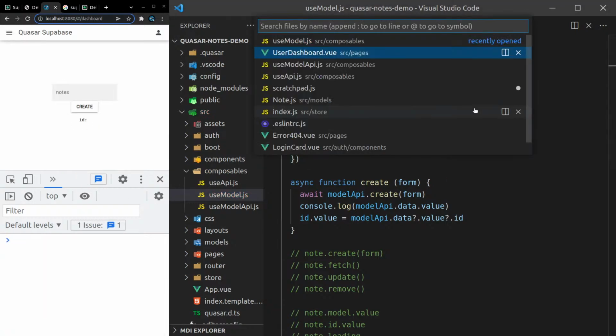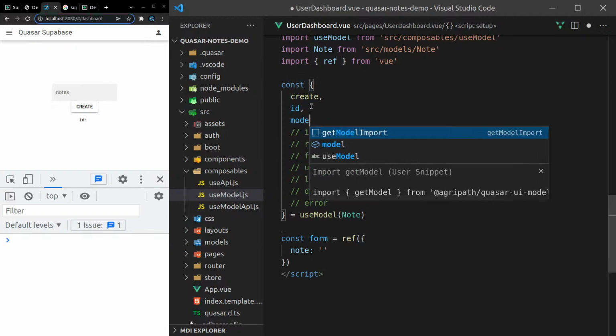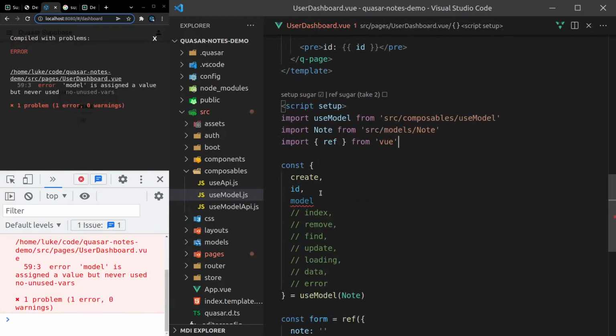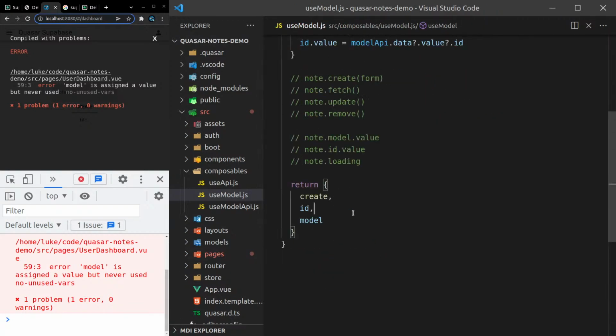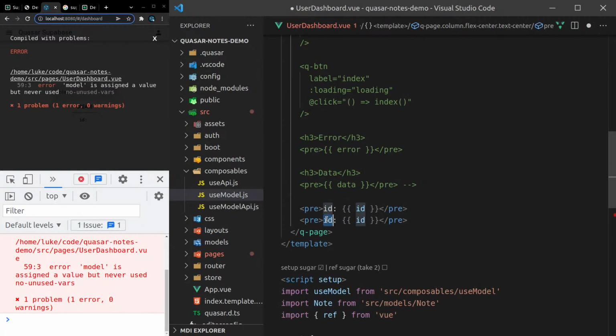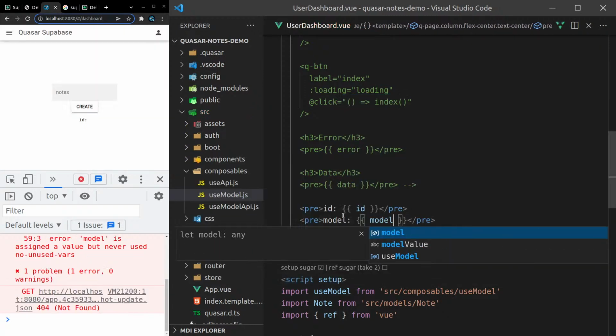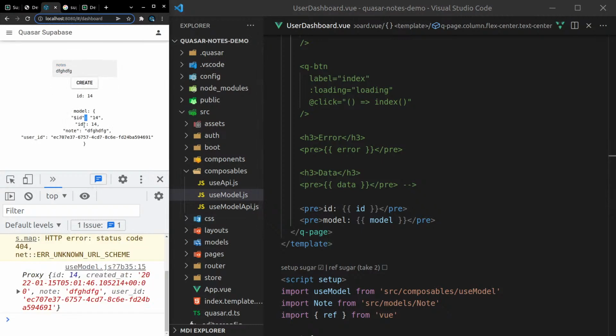And now check this out. If I go back to the user dashboard, we can pull out the ID. Let's pull out the model itself as well. Did I expose that? Yep, I did. I exposed it there. And then here, let's do the ID and the model. Like so. Create something. And there we go. We've got the model there as well.